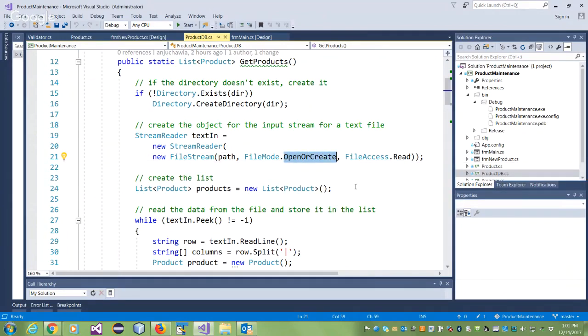Open or create says if the file exists, open it for reading. If the file does not exist, create a new file. So an empty new file is created. So when you run the program for the first time and there is nothing in your inventory, you can use that form to put products in your inventory. Right? That is the main purpose of using open or create. So the application is run, inventory is empty. I want to add products.